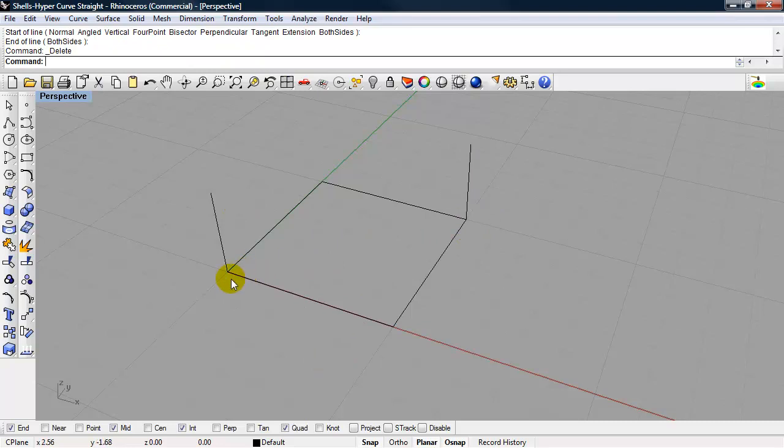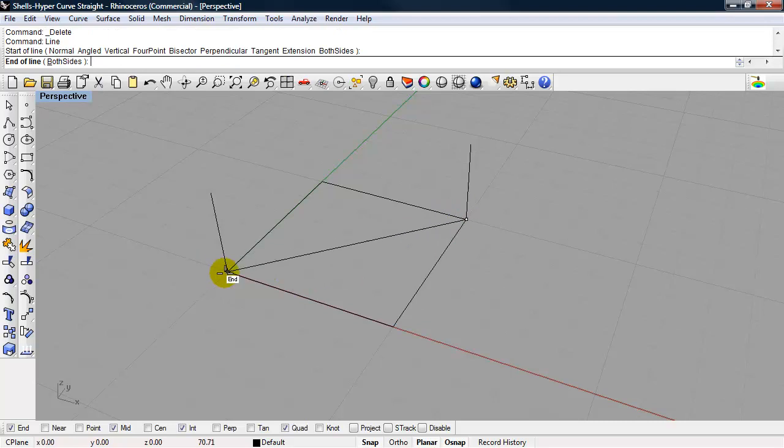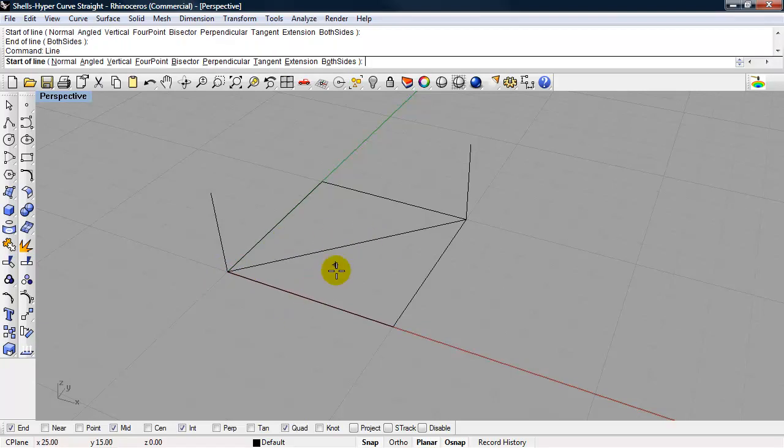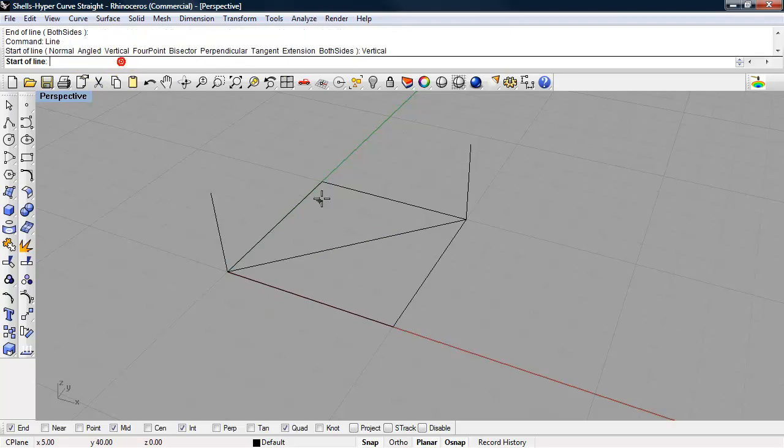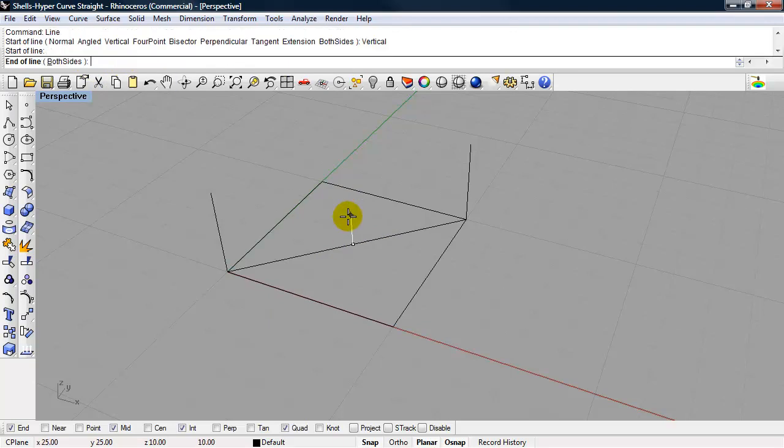I'll need to draw a hyperbola down this middle axis. So I'll draw a line, and I need a vertical line from the middle of that axis. So I'm going to type in line, and I'm going to choose vertical, and this line I'll make it 20 feet tall.